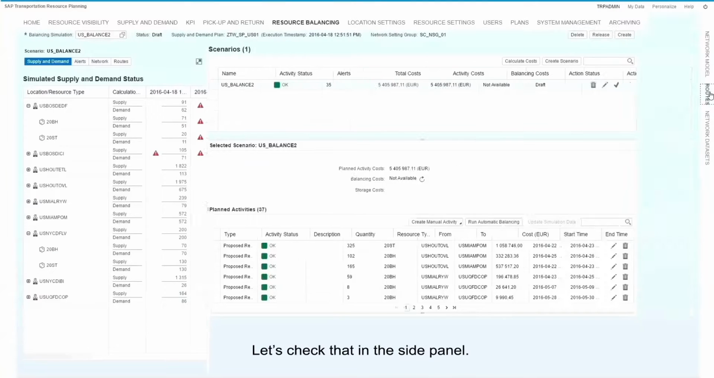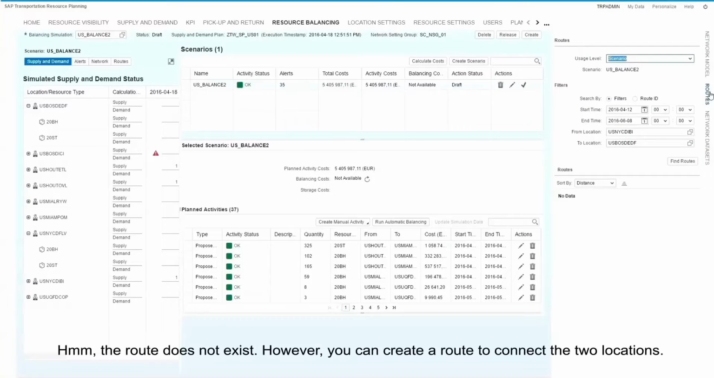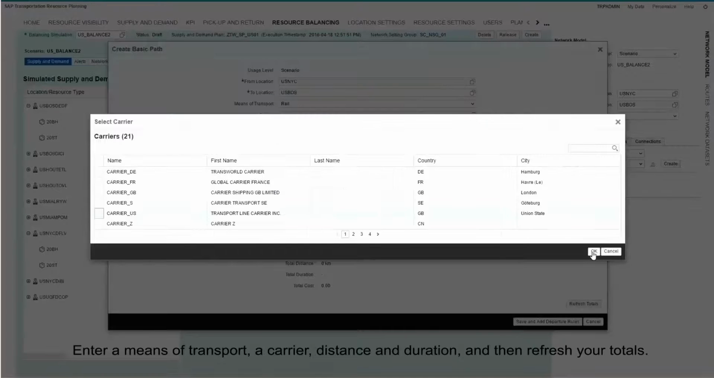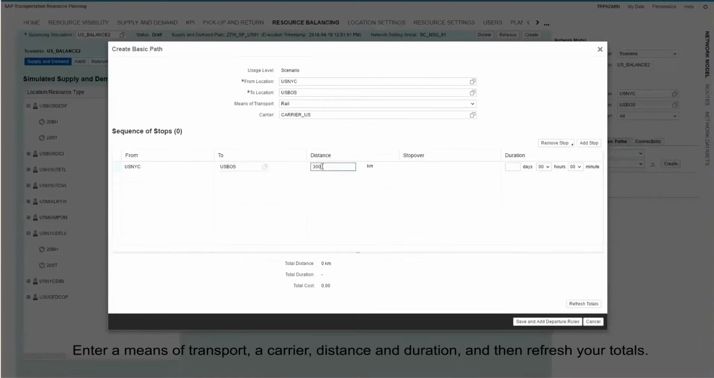Let's check that in the side panel. The route does not exist. However, you can create a route to connect the two locations. First, you create a basic path in the current network model. Enter a means of transport, a carrier, distance and duration, and then refresh your totals.